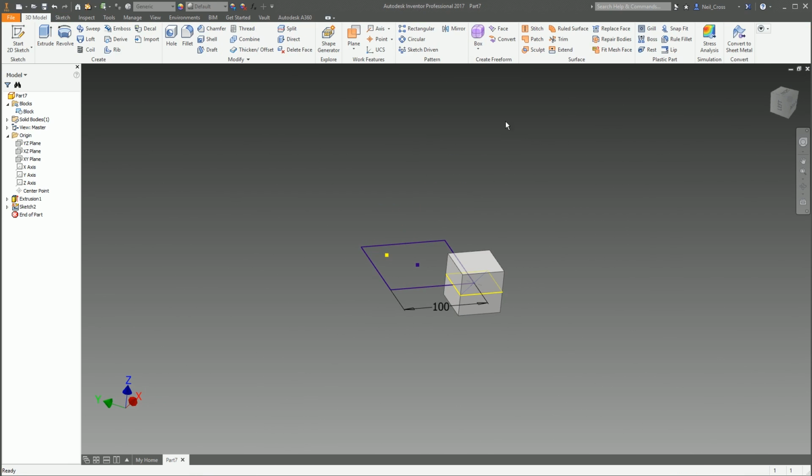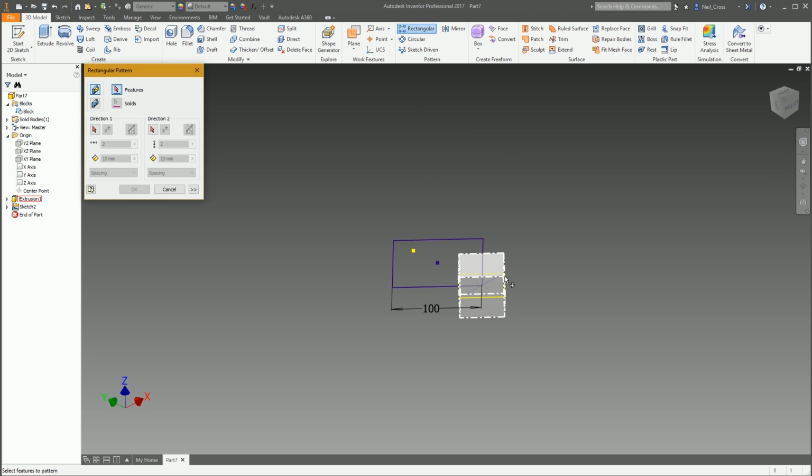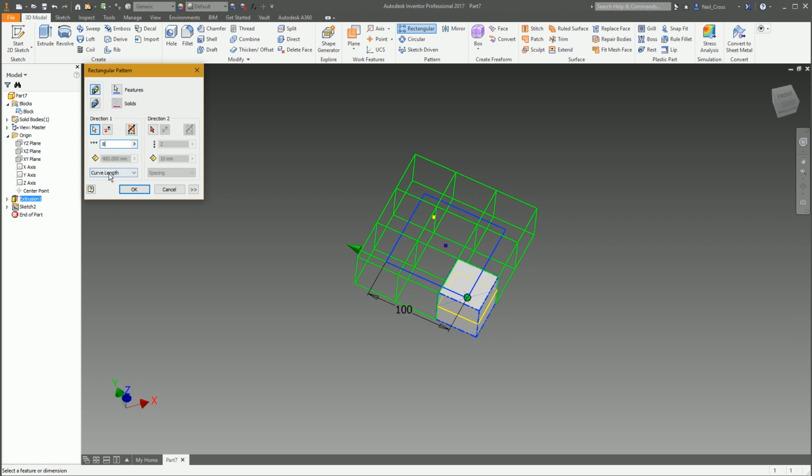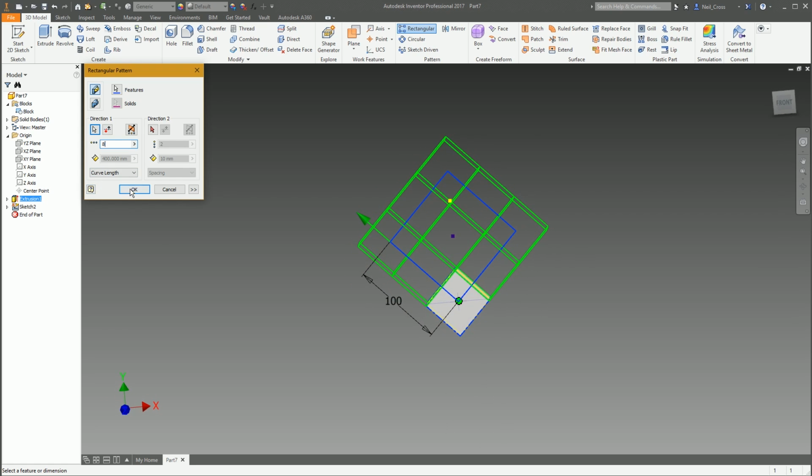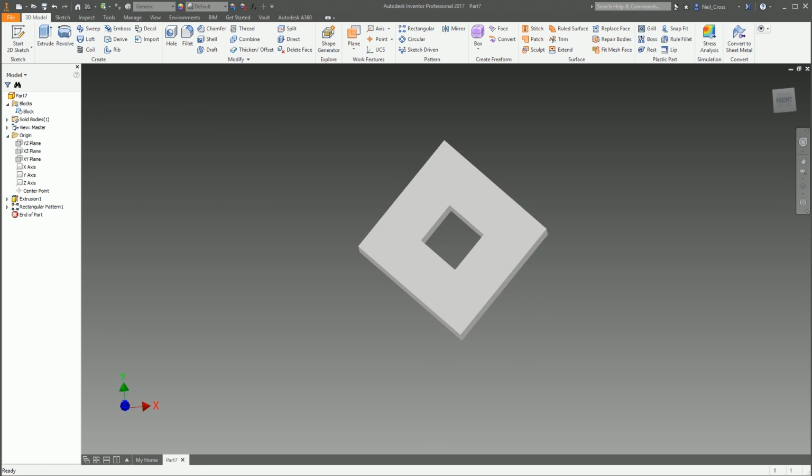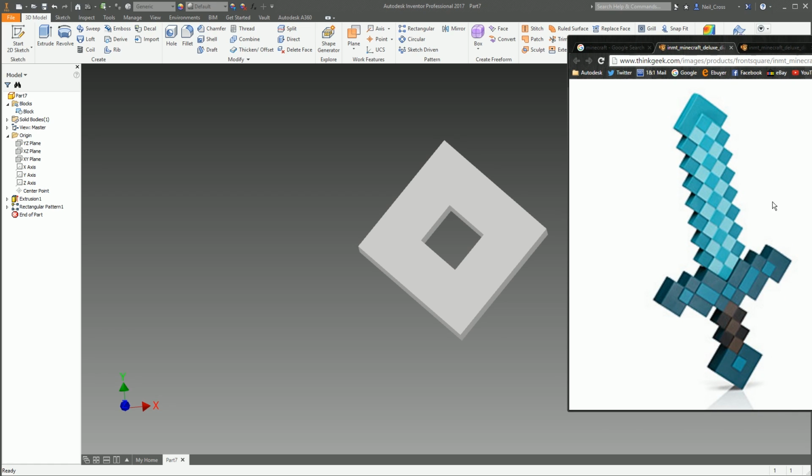Okie dokie. Right, let's finish that. And then what we're going to do is, have I got that right? Yes, I have got that right. Right, we'll do a rectangular pattern of that block. The direction is going to be that path. The spacing is going to be the curve length. And we want 8 blocks patterned around the path. Boom. There you go. Right, so that's the bottom ring of squares.